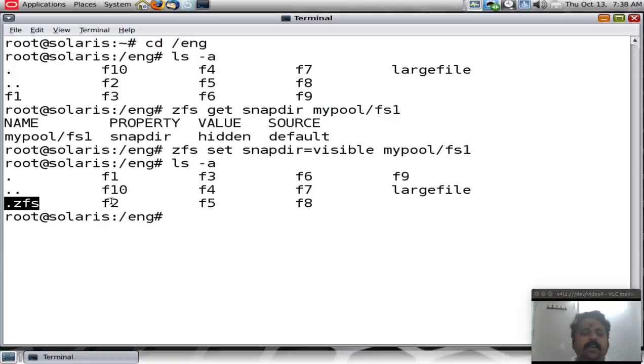So now we understood the mount point property of ZFS, we understood the quota property, we understood the reservation property, we understood the snapshot, how we take a snapshot, why the snapshot doesn't consume space to start with, where the snapshot is located, how we can view the snapshot. All of those details, I hope, are understood.